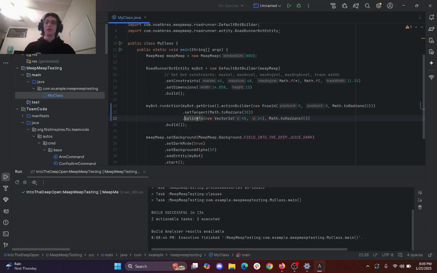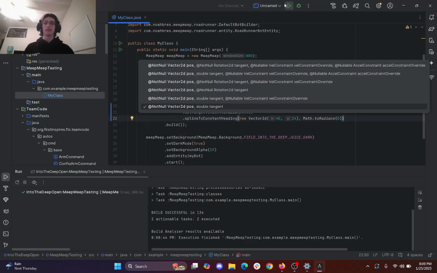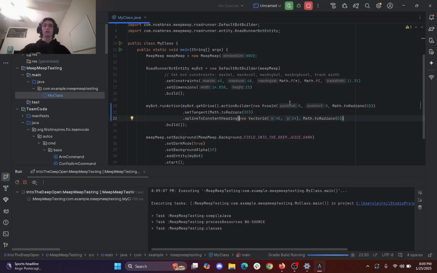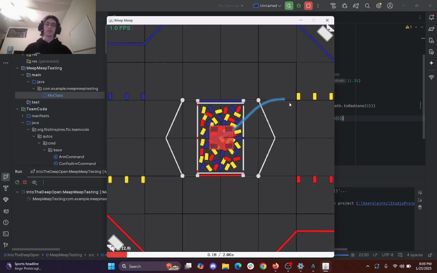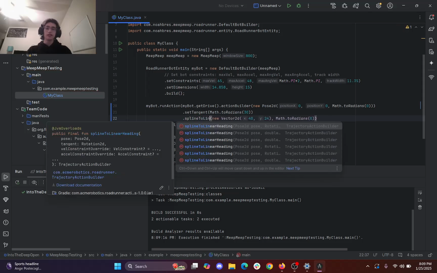If you want to, let's say, lock your heading angle, you can use a spline to constant heading. And what that will do is it'll prevent your robot from rotating at all during your spline trajectory. Can be seen very clearly here. Awesome. Then, if you want to go to, say, a specific heading at the end of the spline, you can use either spline to linear heading or spline to spline heading.